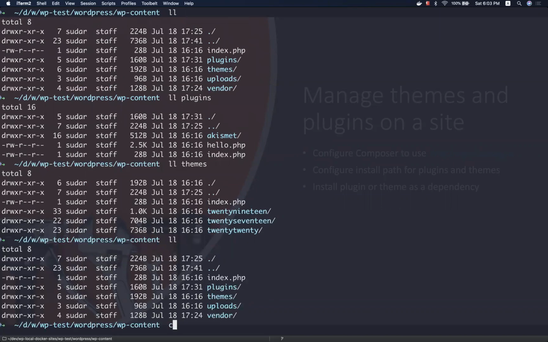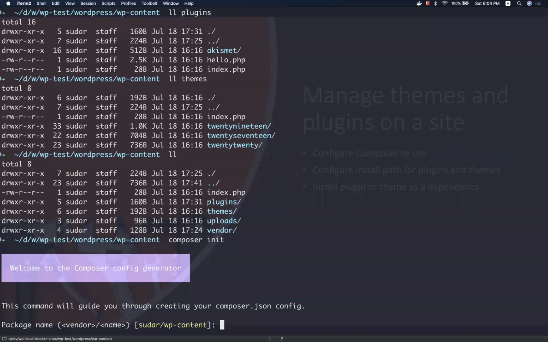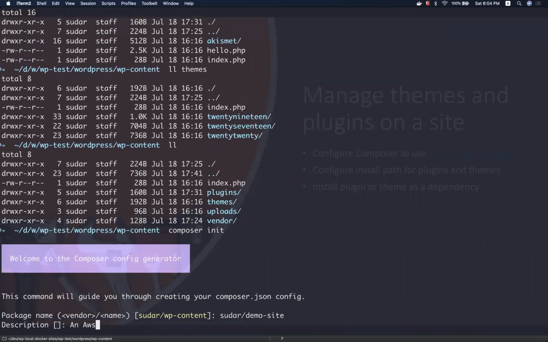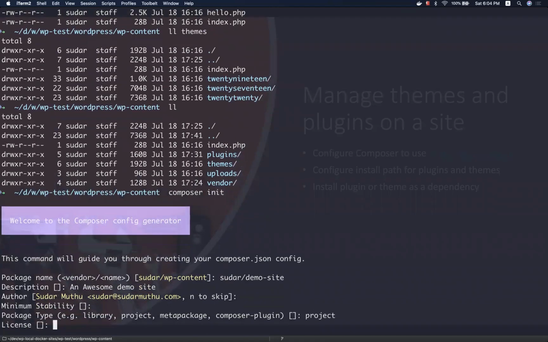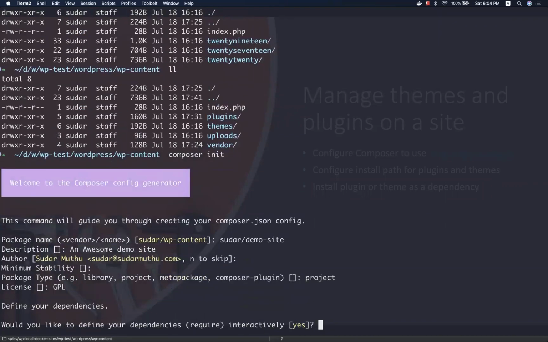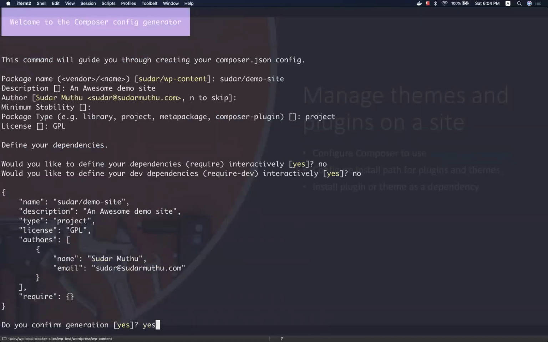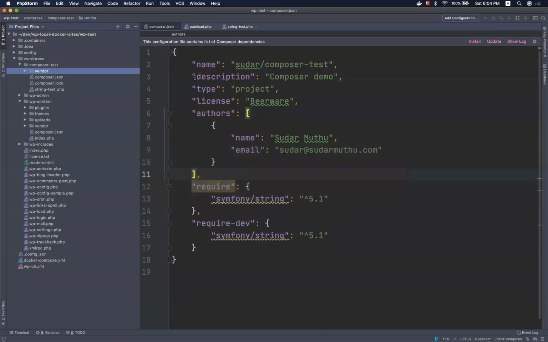As we did earlier, I'm going to initialize Composer using the composer init command. Let's call this sudar/demo-site. Let's call this project. License, since it's WordPress, let's go with GPL. Interactive, no. Now the Composer file is generated for us.